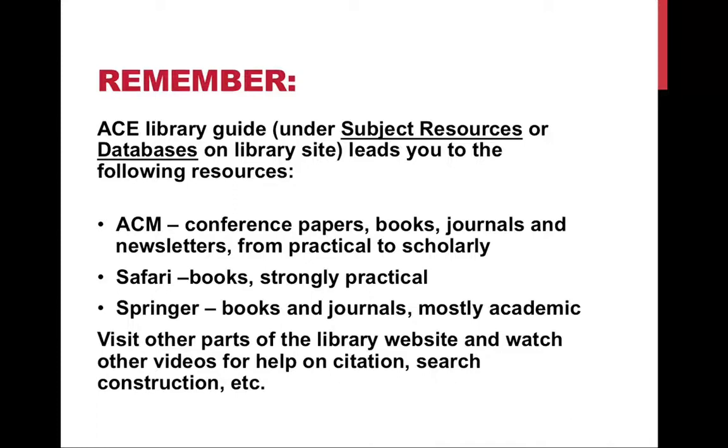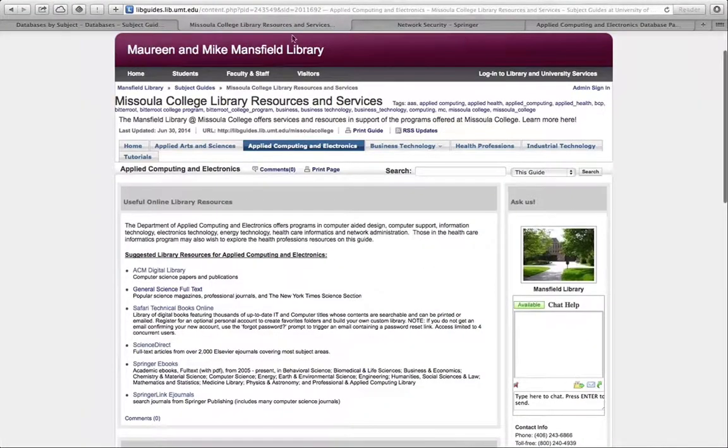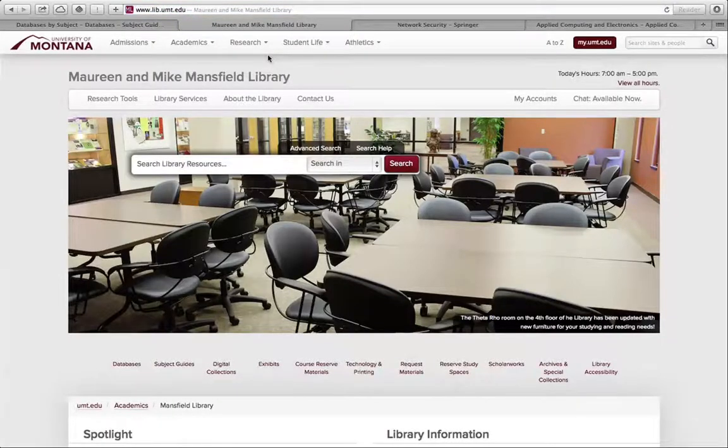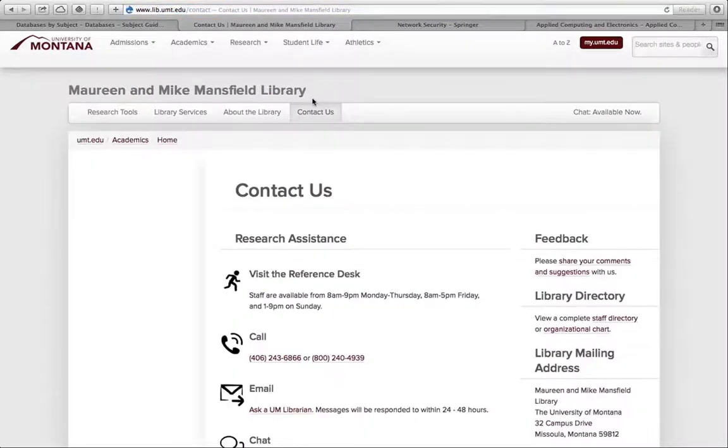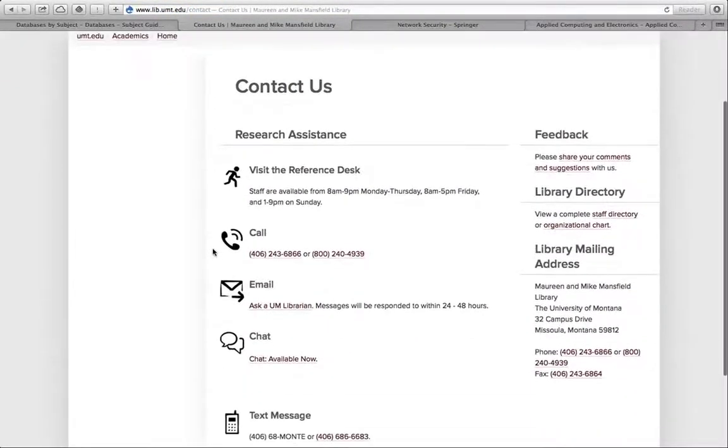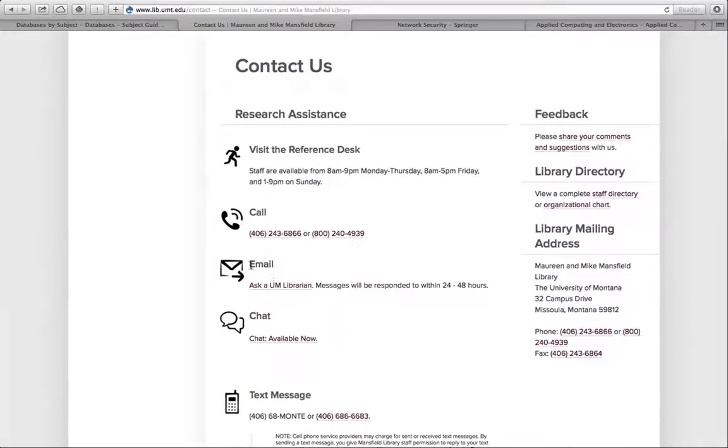So there's other parts of the library website and other videos that can help you more deeply with citation and other things you might need, like constructing a proper search if you're having some problems getting the right words to get you the results you need. Let me click back to the library website here for a moment and show you. This general search here in the middle too is a good starting point. It's called the Search Everything, and that can get you a really broad net if you need any help starting things. And then over here where it says Contact Us is the best way to get a hold of us for those other videos or other help that you might need, with a phone number, an email address, a chat link or a text message.